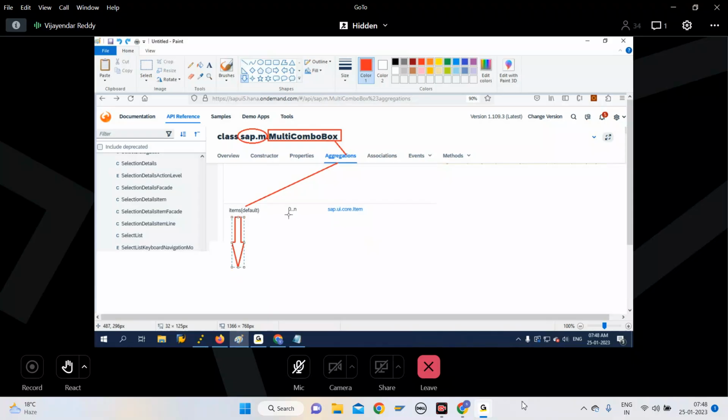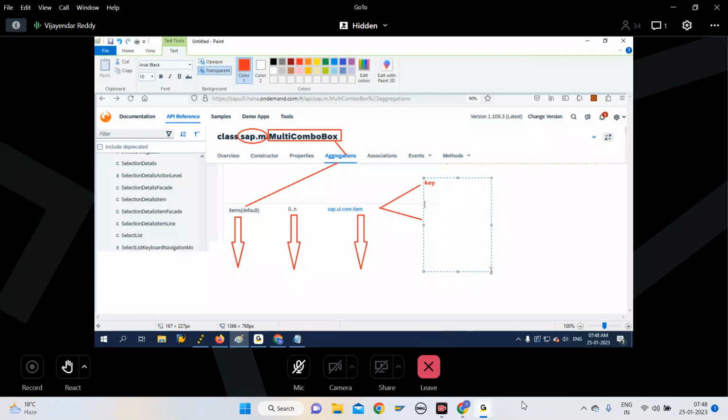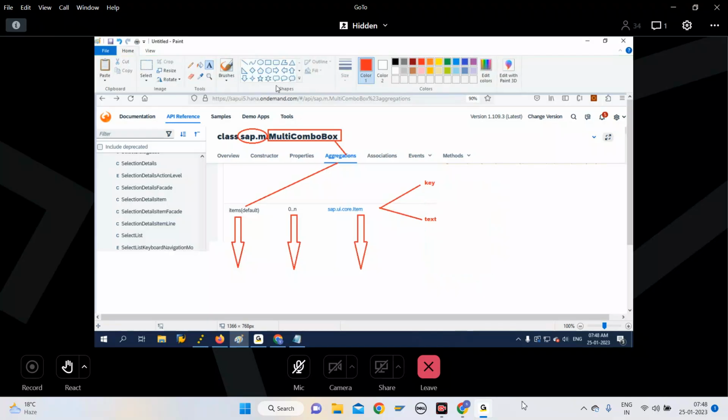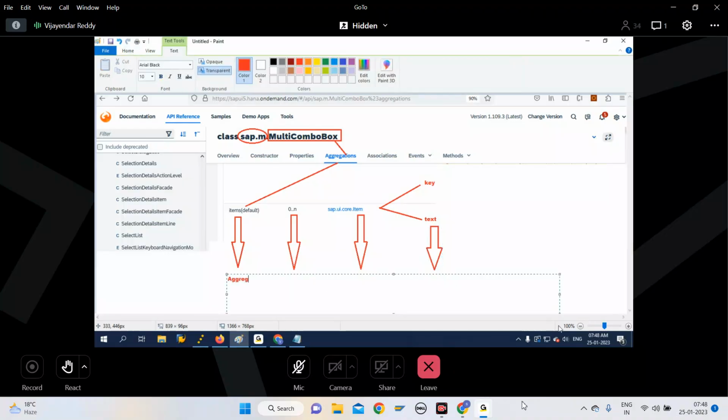So this is like aggregation property, cardinality, and internal screen element. Internal screen element has two options, key as well as text in this case also. So here, first aggregation property, then cardinality, because you can repeat those items or item, and this is internal screen element. And these are the internal screen element properties.